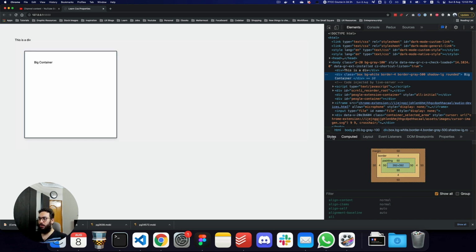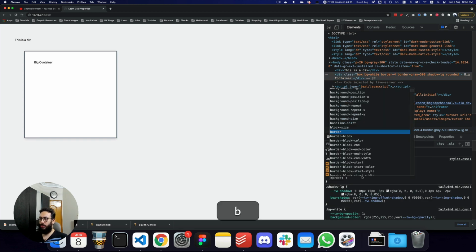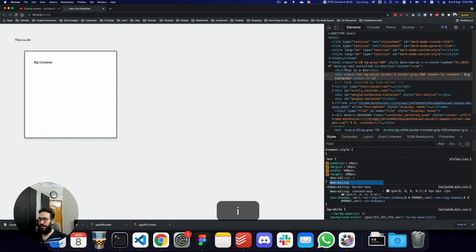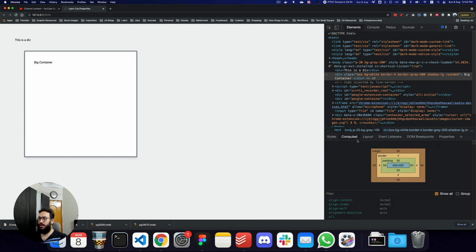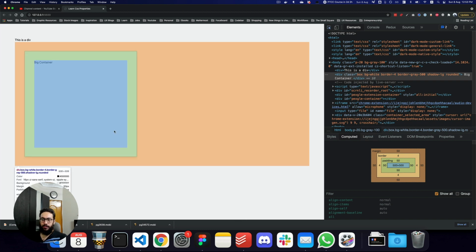There's one other thing I want you to know. For example, if I go here and say box-sizing and change it from border-box, which it currently is, to content-box, then if I hover over it, you can see the height and the width have increased from 500 to, let's say, 608.